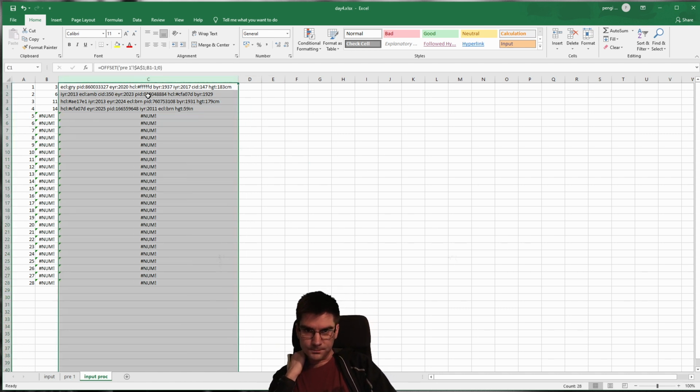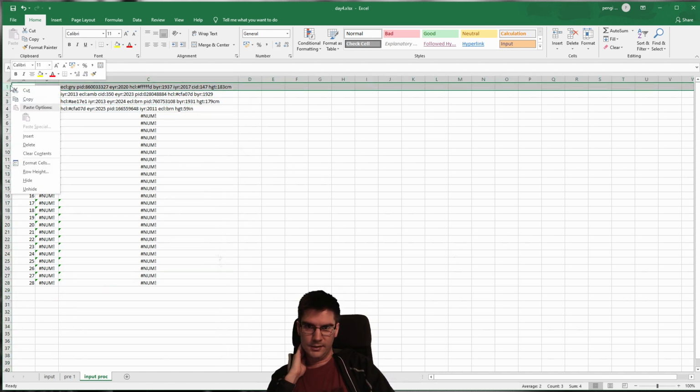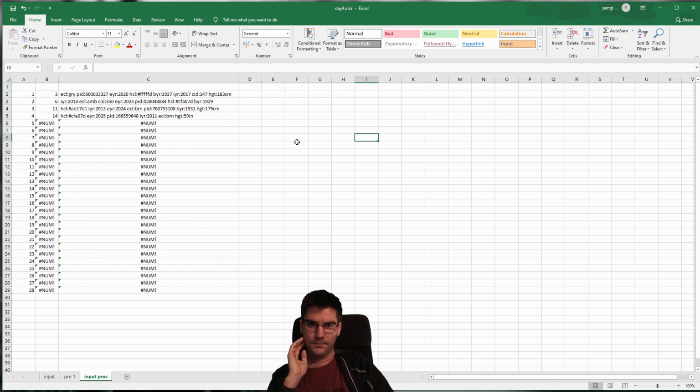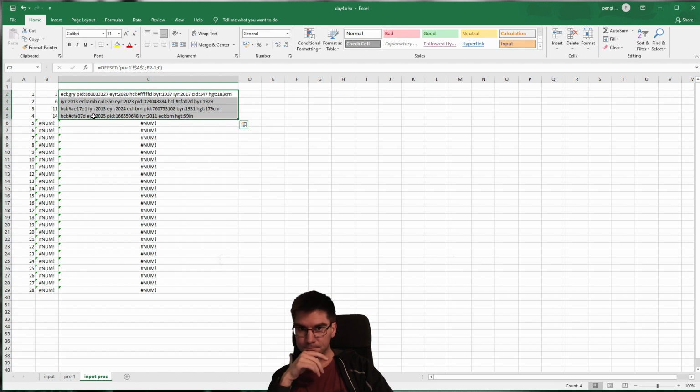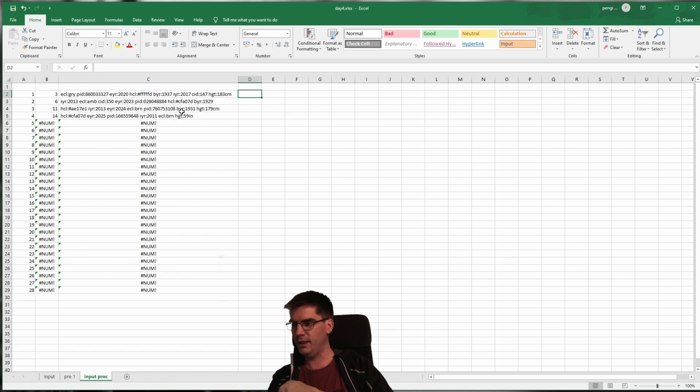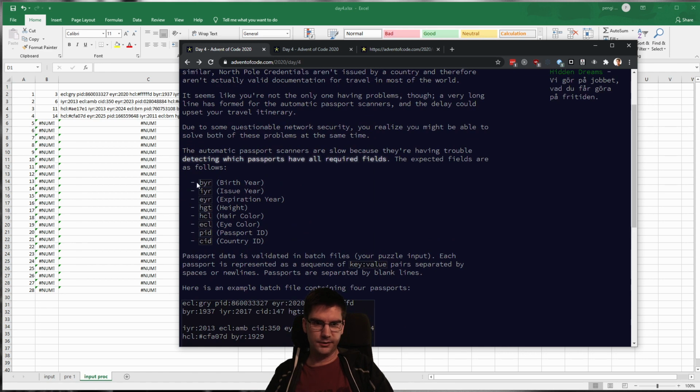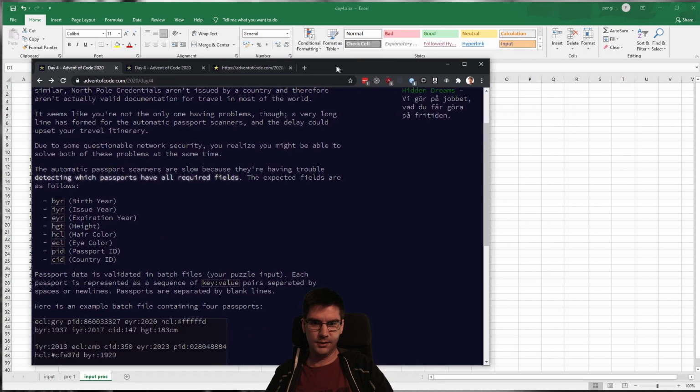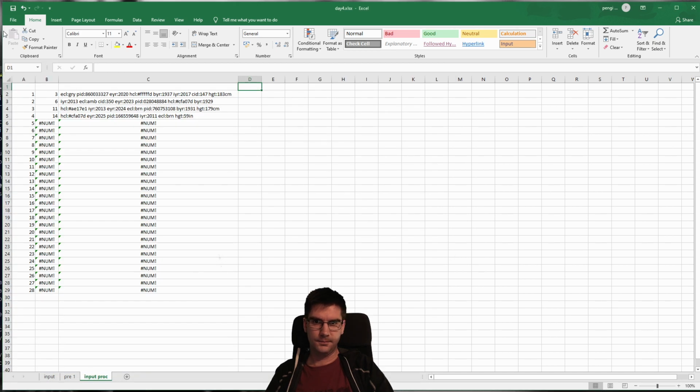So I have my passport in this case, and I'm going to insert a column here. But it's not really helpful to have it processed like that, because I can't really get the data out of it, so I won't be able to address the data. I don't think I need it for this puzzle, but it really helps. So according to the problem, there are those field types. So I'm going to put them over here.